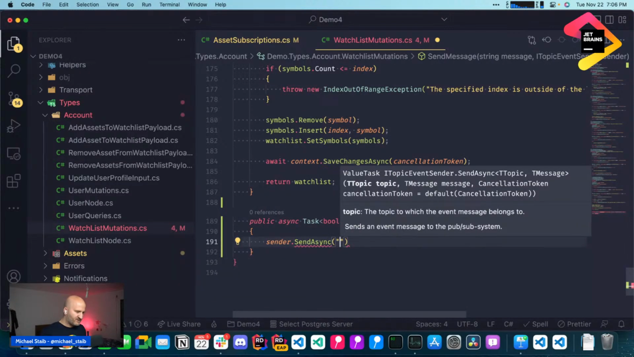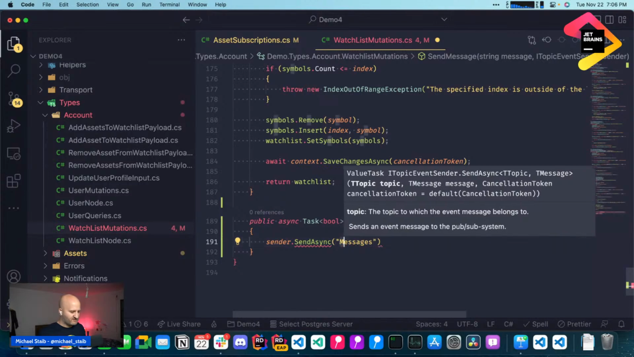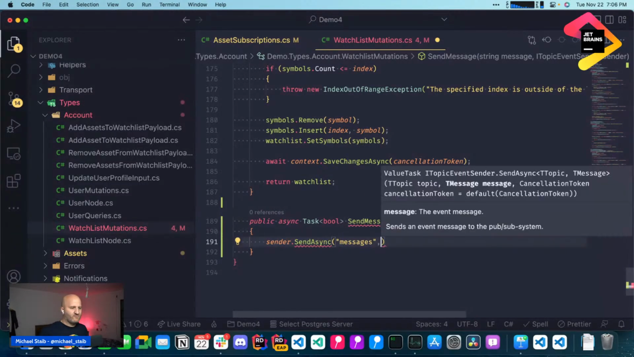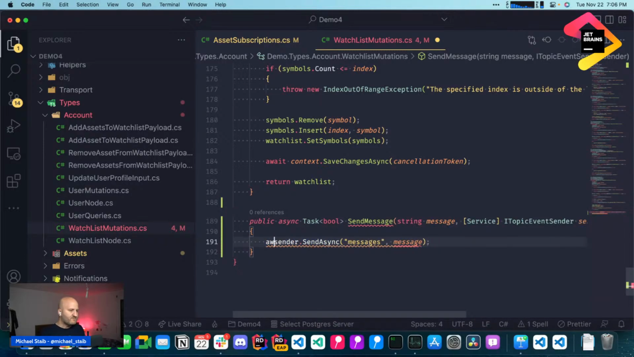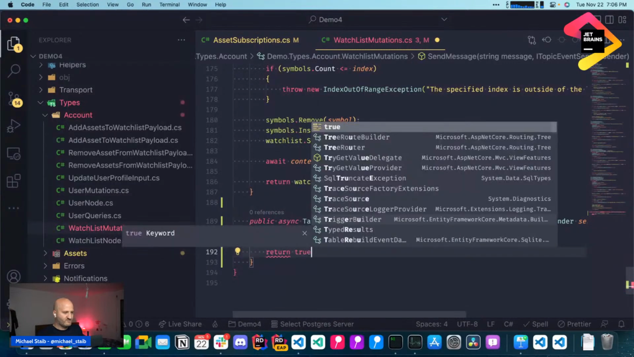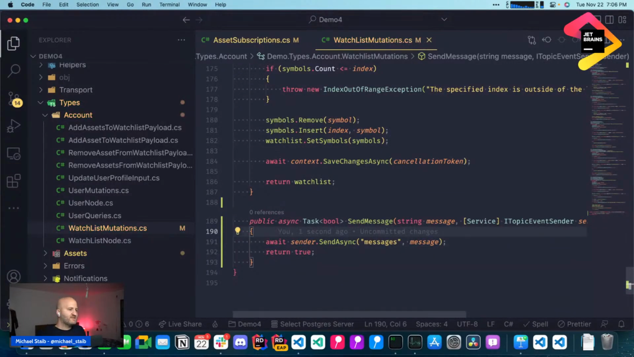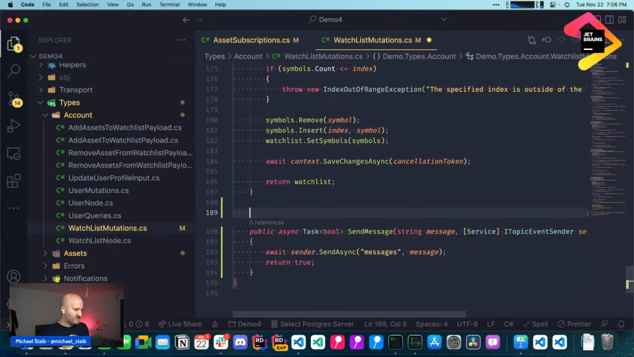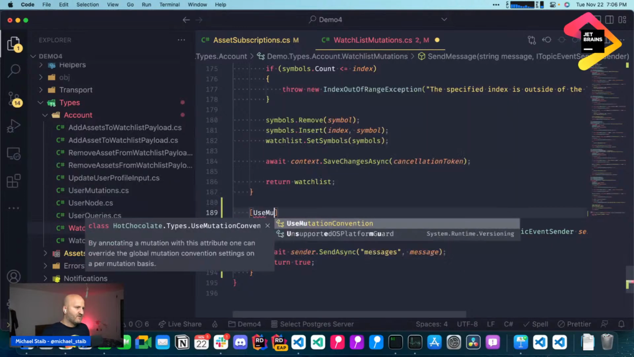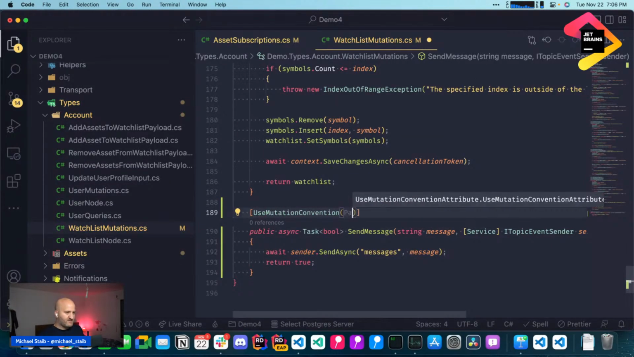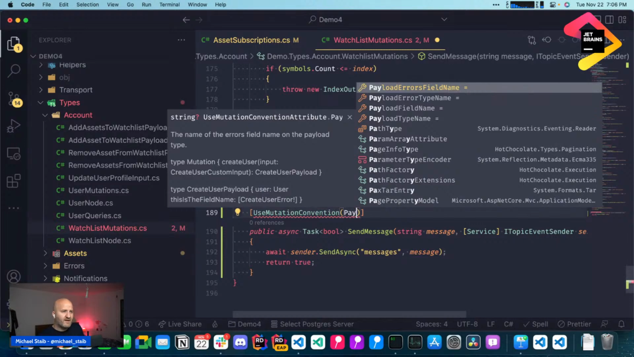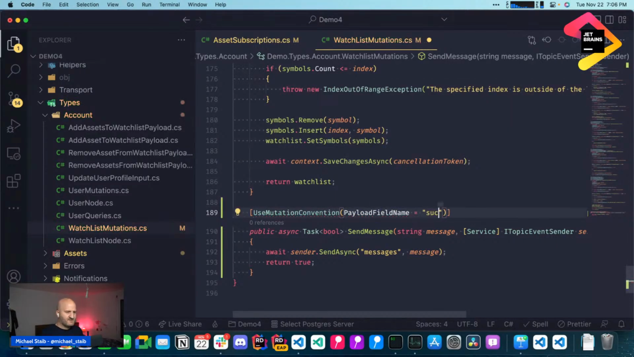We could come up with a topic called messages here, for instance. That's quite small. And then we could send in the message. Await this, and then return true. Okay. So this is a basic setup for a pub/sub system. Since we are using mutation conventions here, I'm not going to explain it, but I'm going to rename the payload field name here so it makes sense.